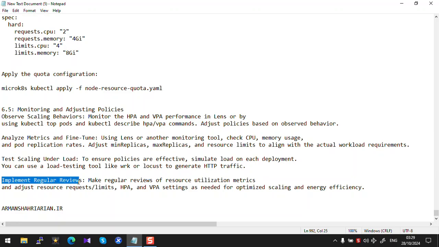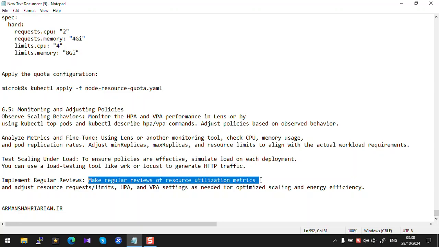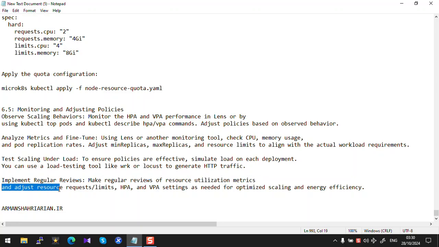Implement regular review. Make regular reviews of resource utilization metrics and adjust resource requests or limits and HPA and VPA settings as needed for optimized scaling and energy efficiency.